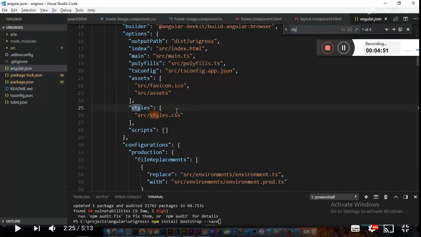You go to this file and you search with Control F for styles. Here it is, and you should add this. Okay, this is the default styles of your project, and this one is the Bootstrap styles.